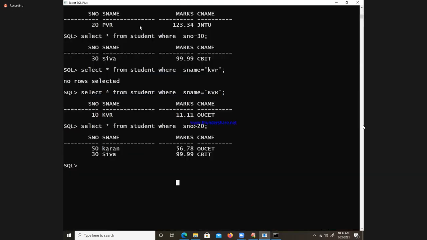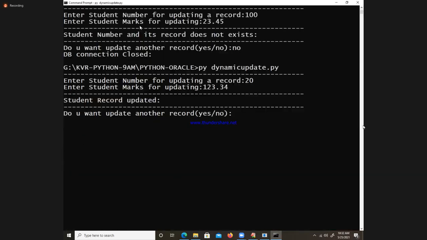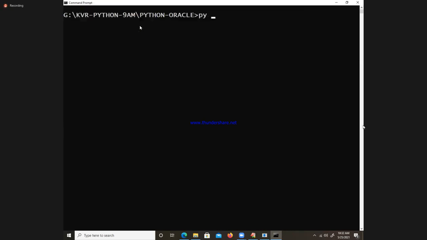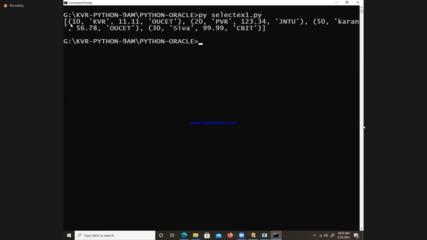Now run select example 1.py. See carefully the first symbol and the last symbol. What is the last symbol? List. In the middle, the first record is available in the form of what? This symbol is a tuple. Another record is also available as a tuple. Another one is also a tuple.